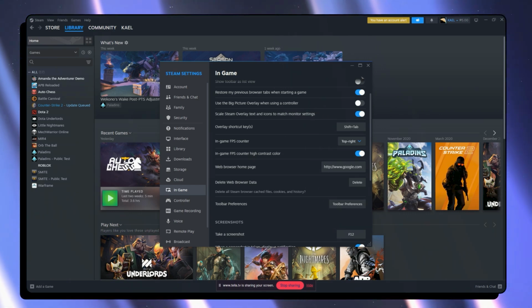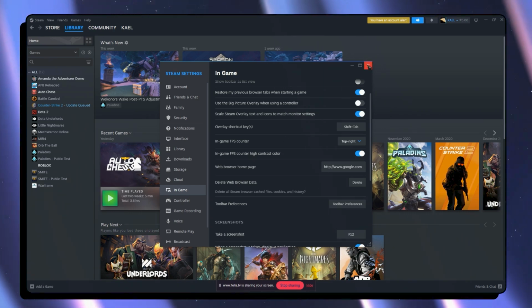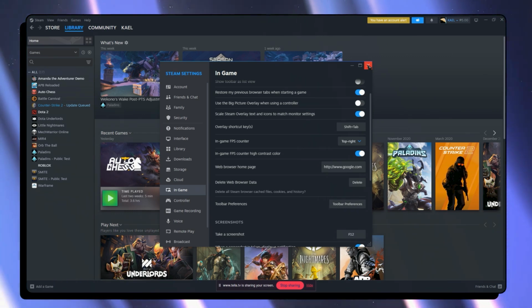So yeah, this is basically it on how you can enable the FPS counter here on Steam. All that's left is to launch your new game and see your FPS counter.